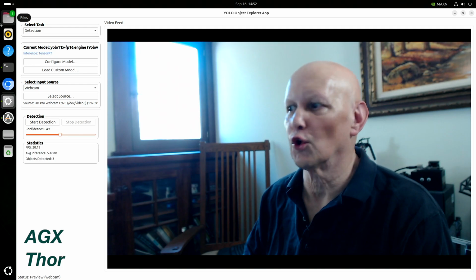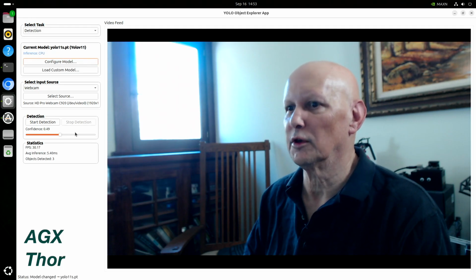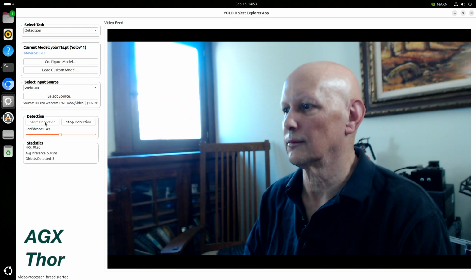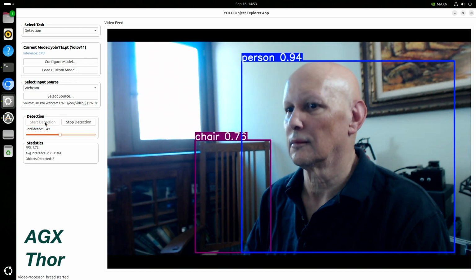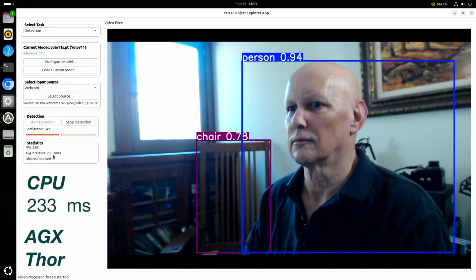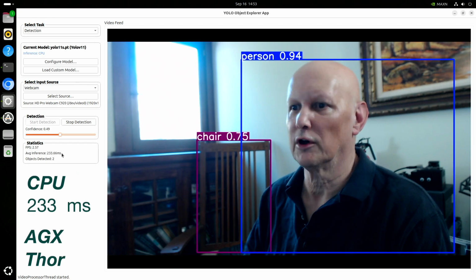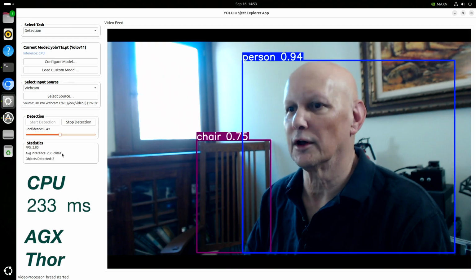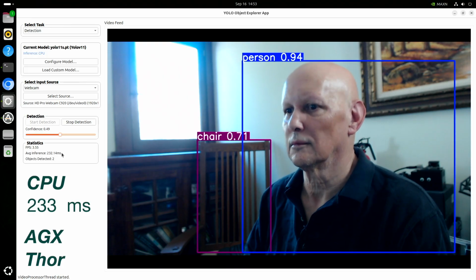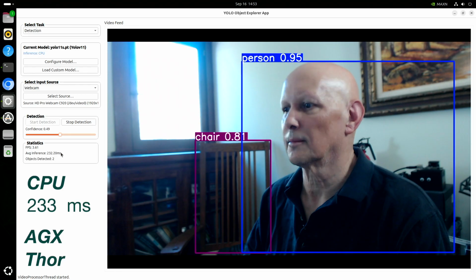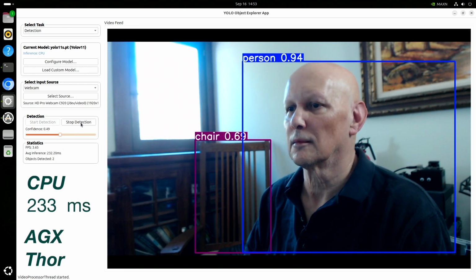Okay, let's take a look at Thor. Straight from the CPU, start detection. So we can see that it takes a couple hundred milliseconds to begin with. Let it warm up a little bit. It looks like it's stuck there. Let's go to a different model.